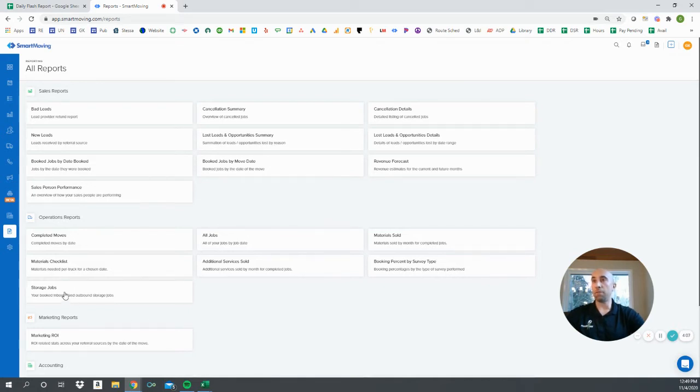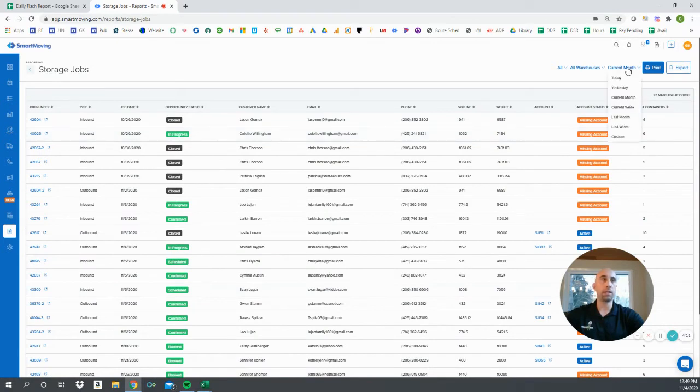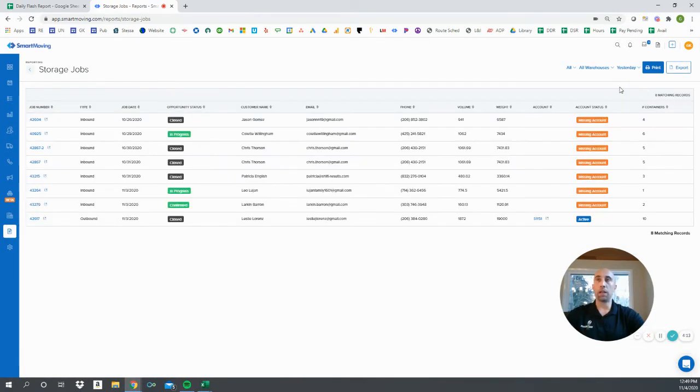So here we have the operations report, so you can see storage jobs. What I'm going to do here is go to yesterday and look at all the jobs that are still left to close. These ones are missing an account. That means they need to be entered in Smart Moving.